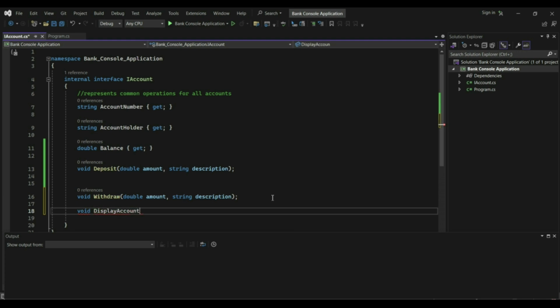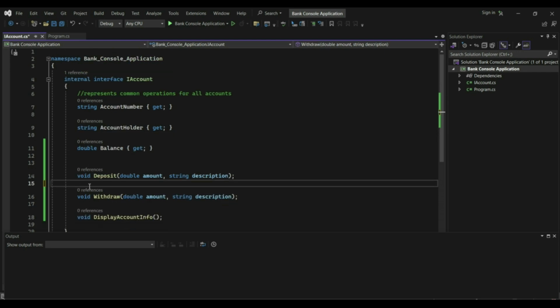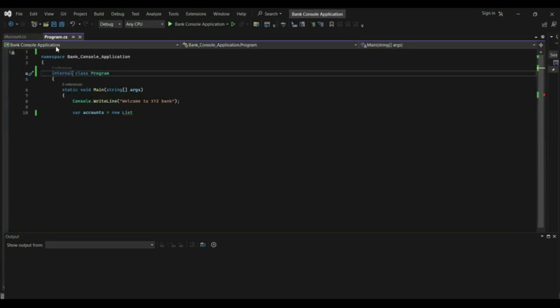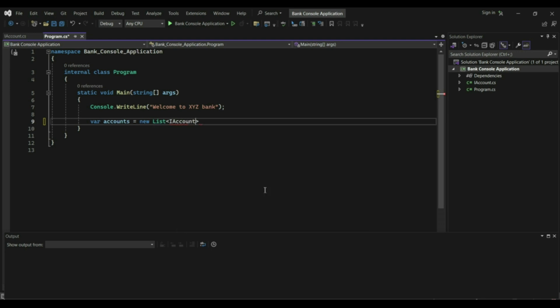And finally we can add the display account info method, which will be designed to display account information to the user. We have just encapsulated it within this method. Let's go back to our Program.cs and include the interface IAccount here.